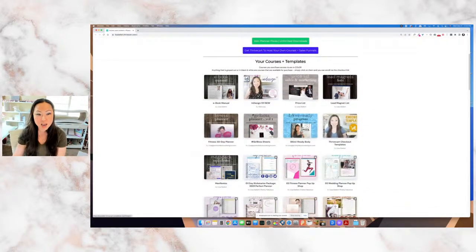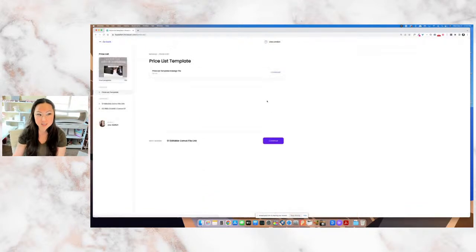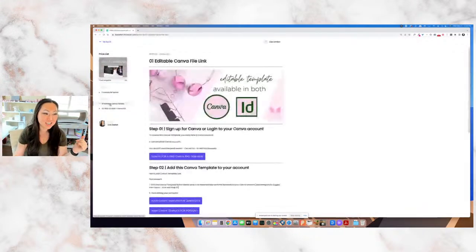So when you go inside of, let's see, so the price list is done. So when you go inside of here, you might freak out and you might be like, oh my gosh, the only thing she has available is the InDesign file. I thought she had Canva. Look to the left. There's a navigation over here. And over here, you can see your editable Canva file link. That will change what you see in the center.